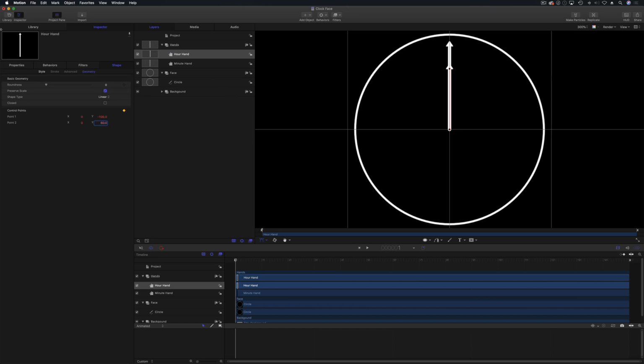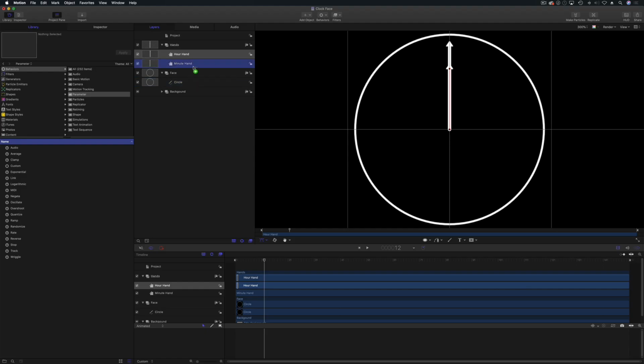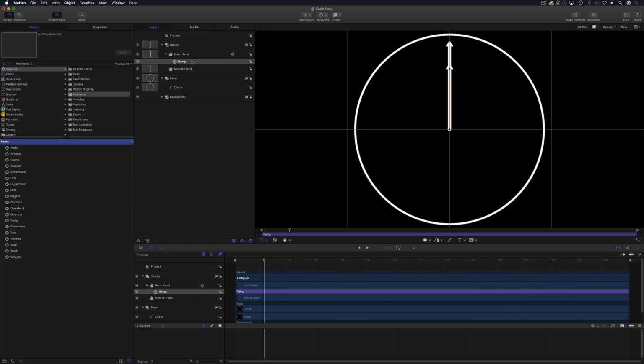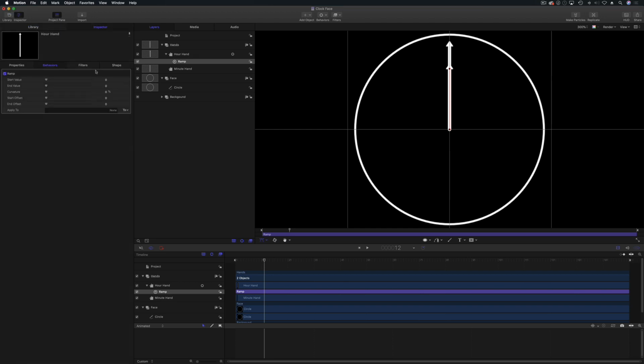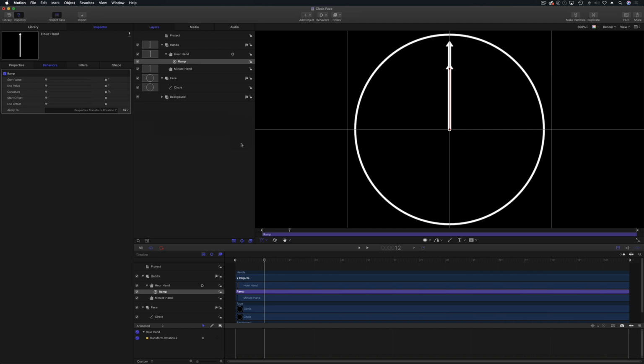Nice numbers on there. So I'm going to start to apply some behaviors. Selecting behaviors in the library, I've gone to parameter, and I'm going to put ramp. I'm going to put it on the hour hand to start off with. Okay, and that's going to go round. It's going to be in 12. And we need 12 hours, don't we? But that's fine. But we're actually going to apply that to properties, transform, rotation, and that's going to be Z.